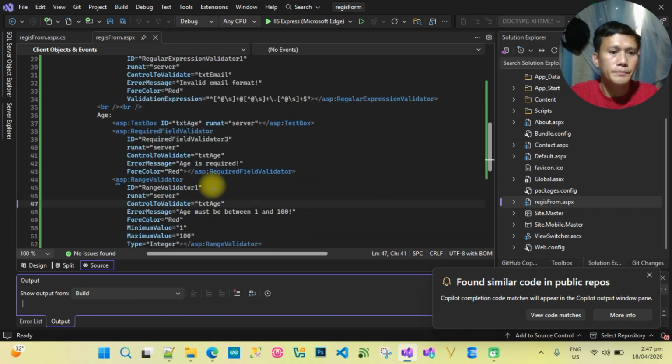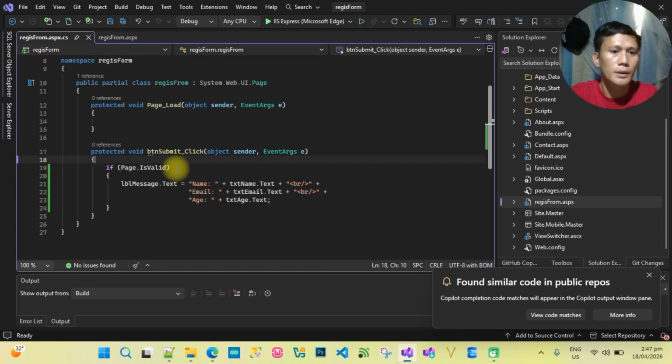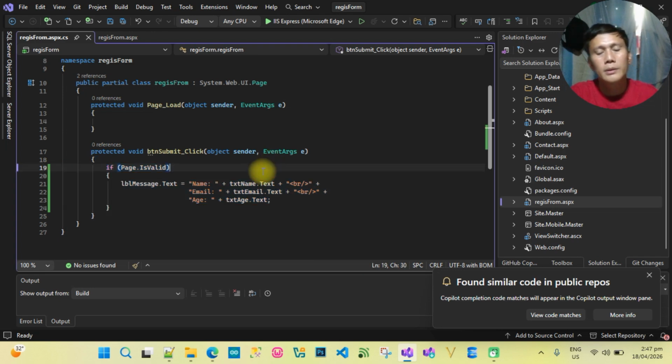The Page.IsValid property ensures that all validations pass before processing the data. Combining validation controls with backend logic helps create reliable and user-friendly forms.